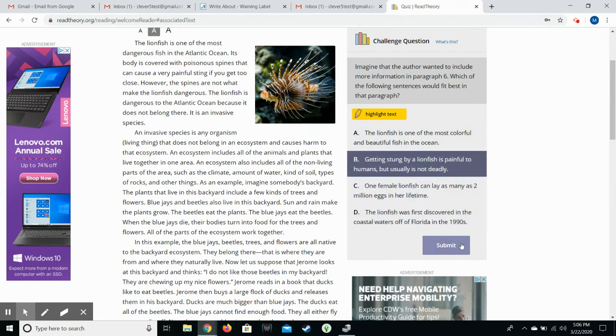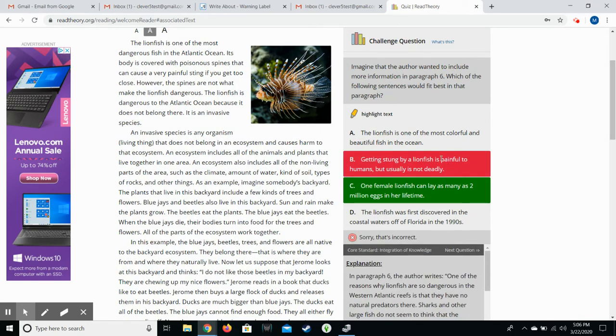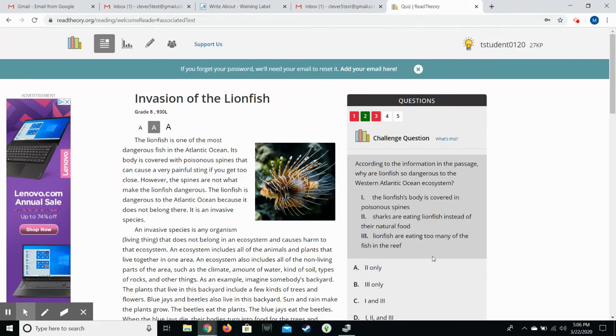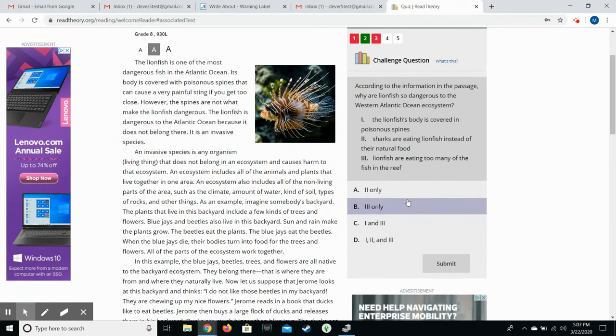So probably something about getting stung. Oh, no, it isn't right. My fault for not reading it carefully. Next question. We're just going to kind of continue through. This one's actually asking them which of these answers are right. Is it 1 only or 2 only, 3 only, reasons 1 and 3? So we're just going to pick one.